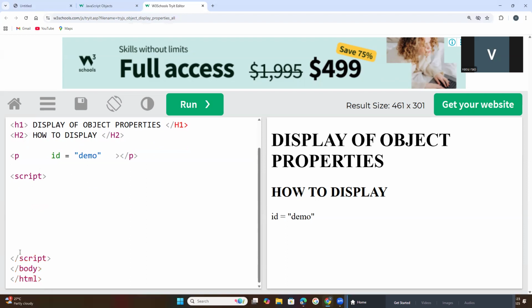Okay. Now come to the point. Now what happened here? This is the script start tag. This is the script end tag. Now this is called one element. So inside of this, your JavaScript code will be created.